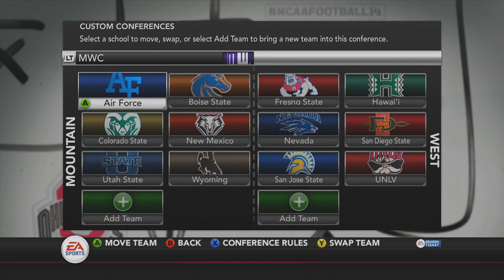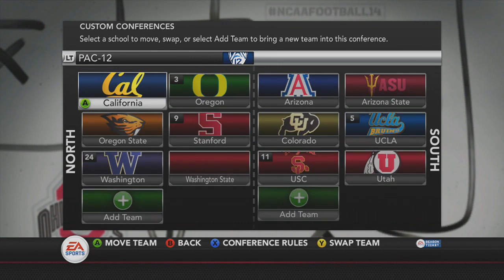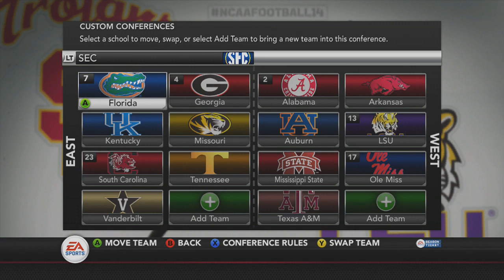Next, we have the Mountain West Conference. That's all the same. Pac-12 is the same. SEC is the same, and that is that.